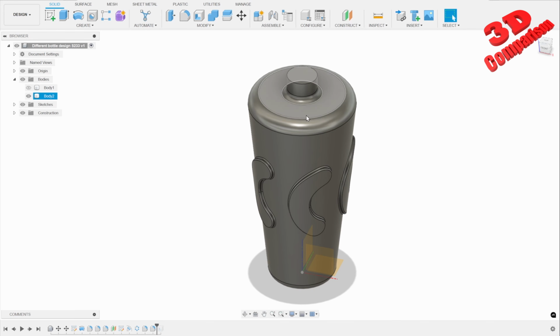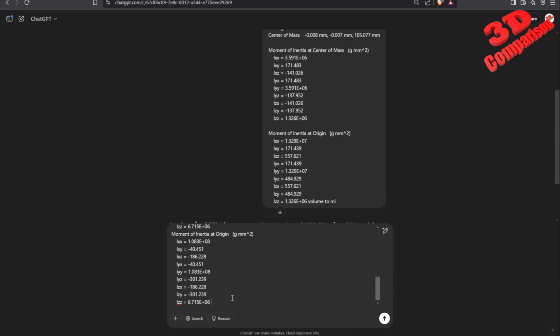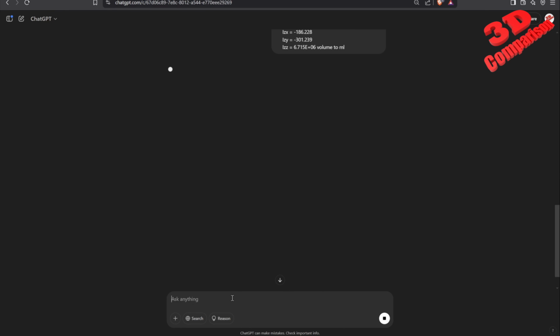But now with this body, again I can right click, go to properties, and we have the following volume. So in this case we're going to see that this will be 963 milliliters. We can also convert volume to milliliters, and we're going to see that this will be the correct value.